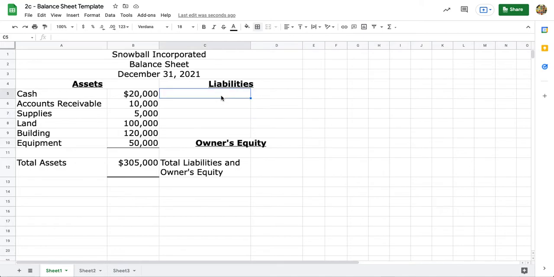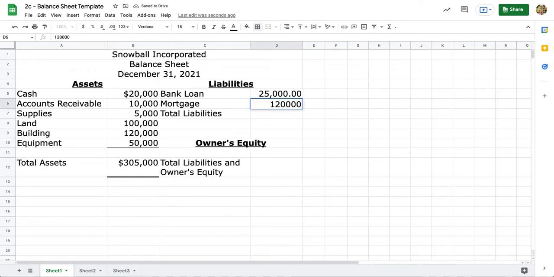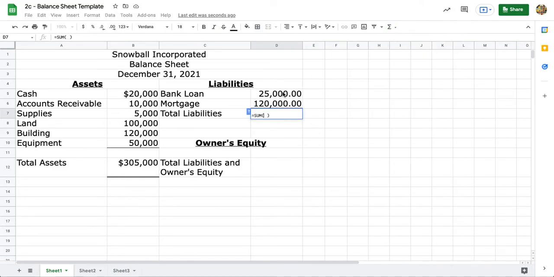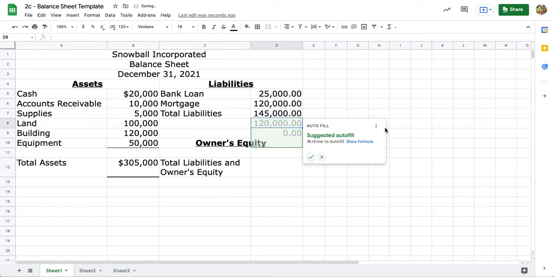Now let's do our liability side. So let's say we have a bank loan and a mortgage. And then we have total liabilities. Okay, our bank loan was for $25,000, and say we have a mortgage for $120,000. So now I want to add up my liabilities. They equal 145,000. I don't want to autofill.